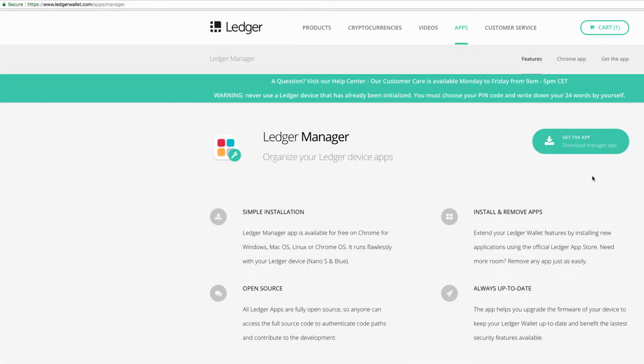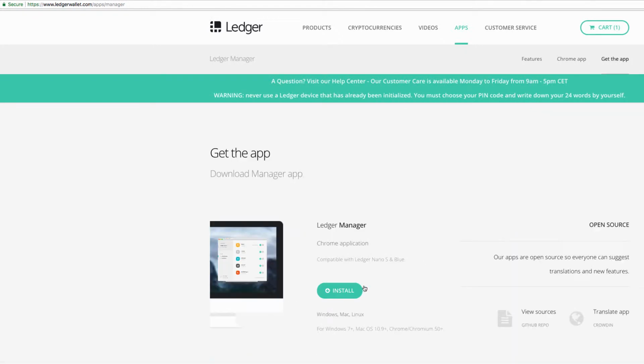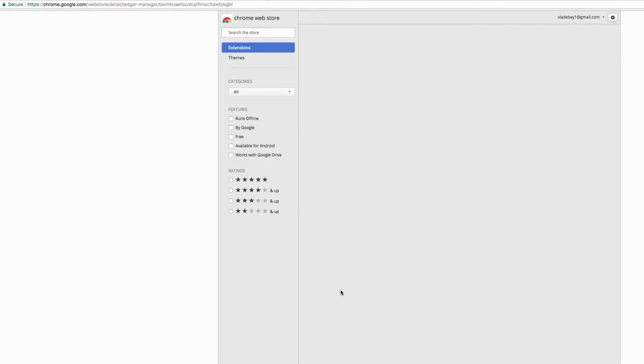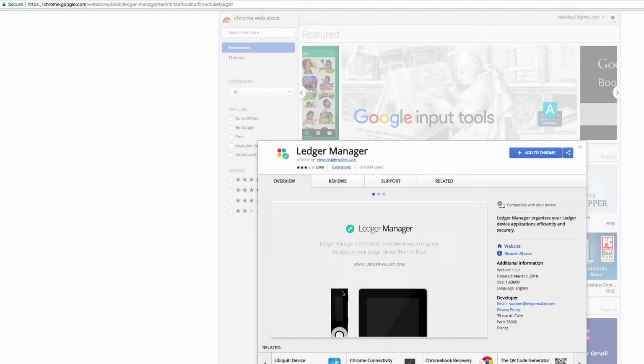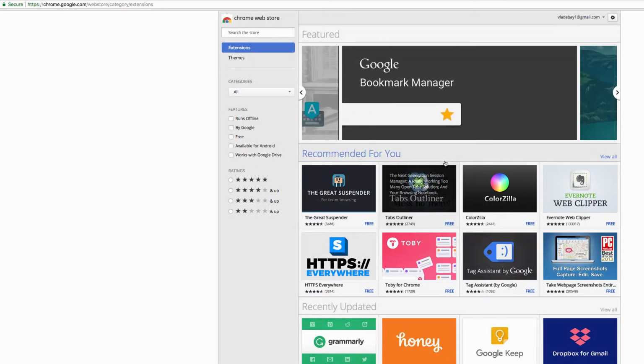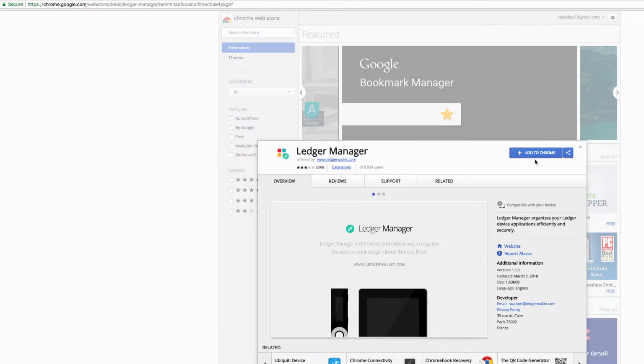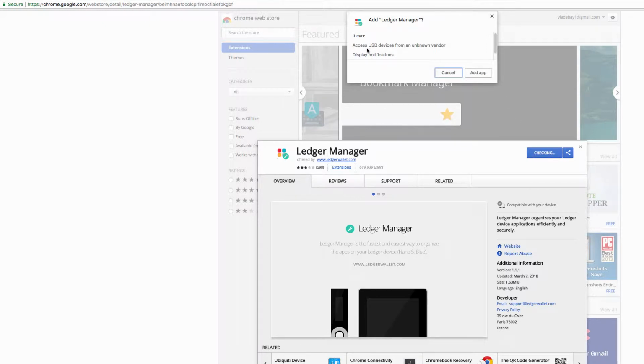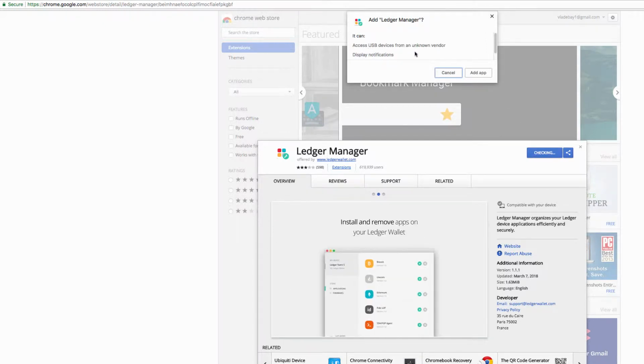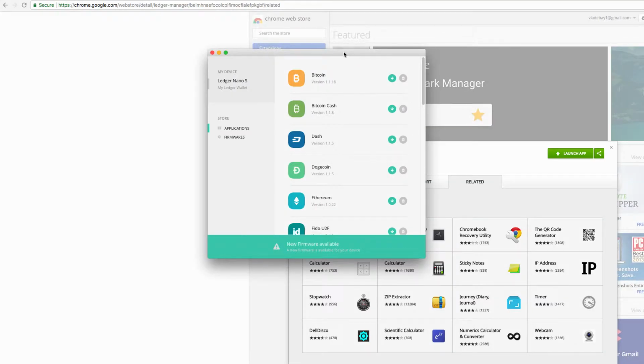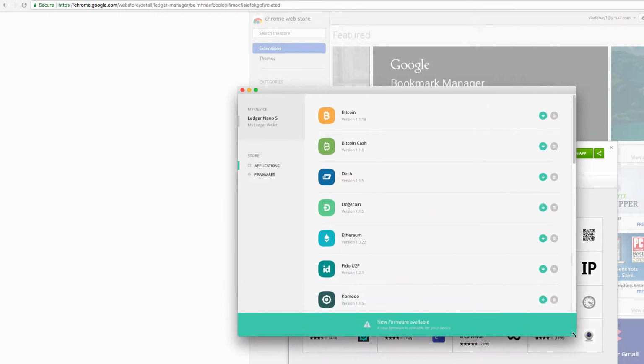So open the site, get the app, install the app. During the installation, our device is turning on. Just remember this. So, this is our Ledger Nano.